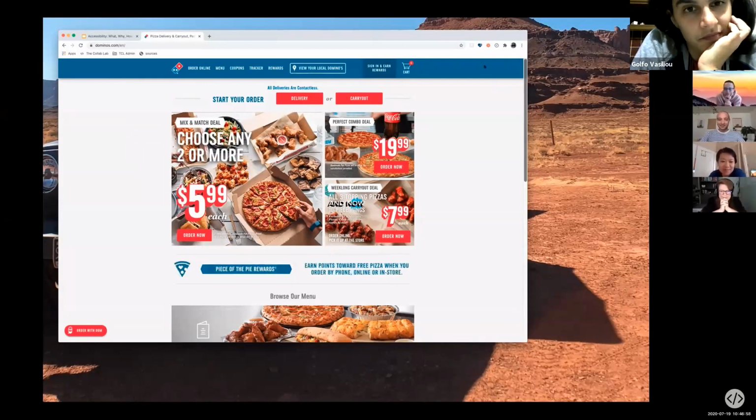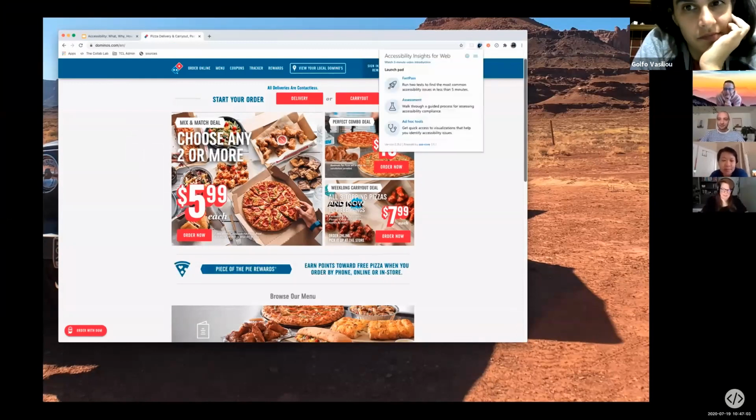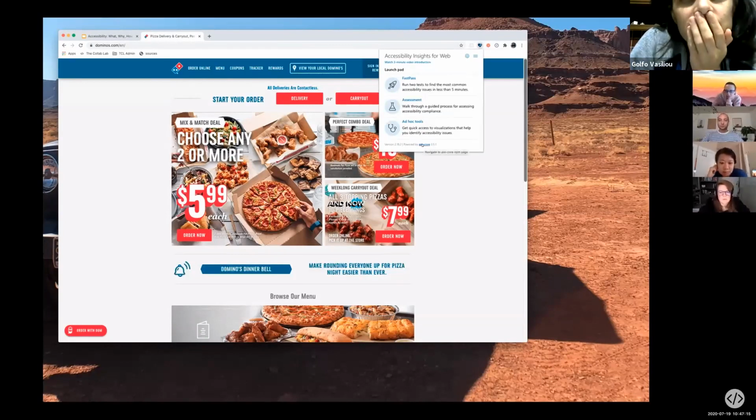But anyway, what we're going to do is I'm just going to take the little extension up here. I'm going to click on it, and it pops this little thing up. So Accessibility Insights has kind of three options. You can see it down here, it's actually powered by Axe, the tool that I was just talking about.